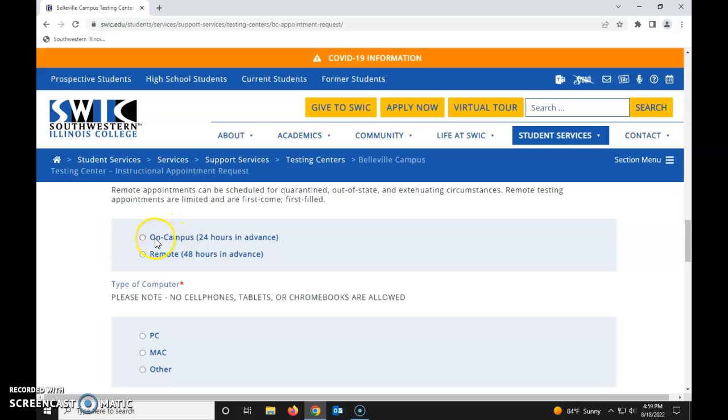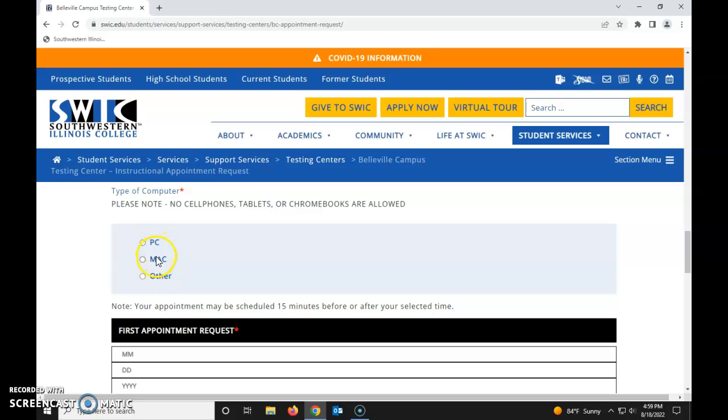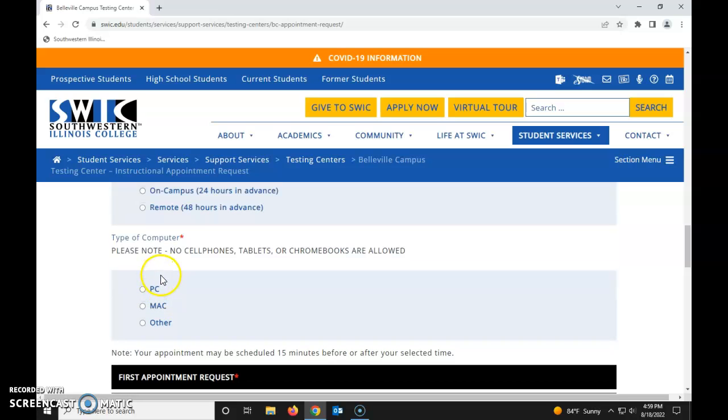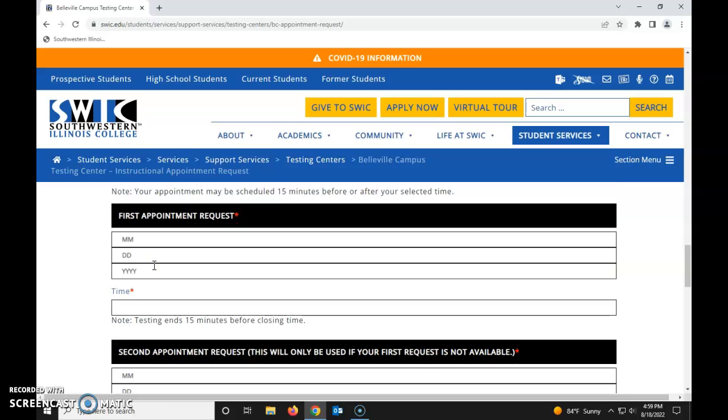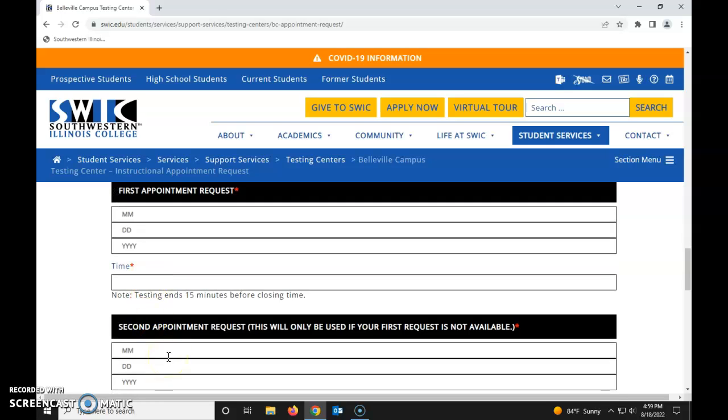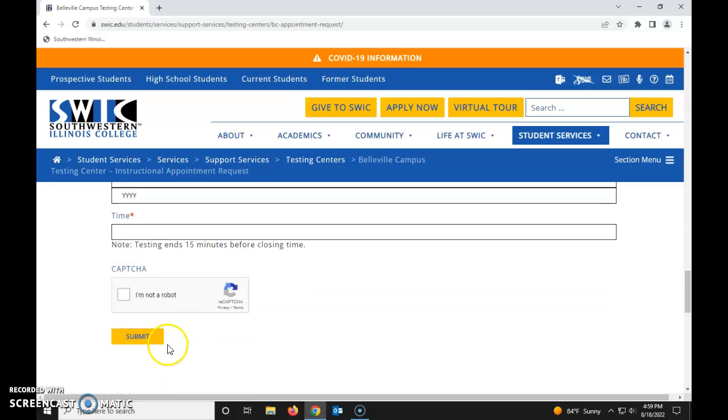Click if you're going to take an on-campus or remote test. Click what type of computer you have. And then pick your first request appointment and your second request appointment. And then you click I'm not a robot and you submit.